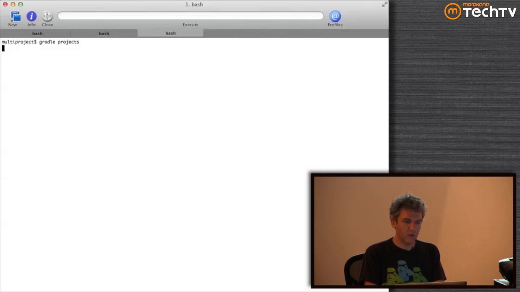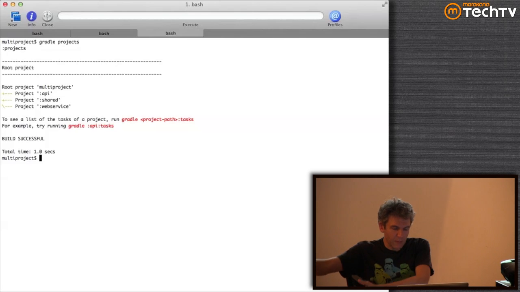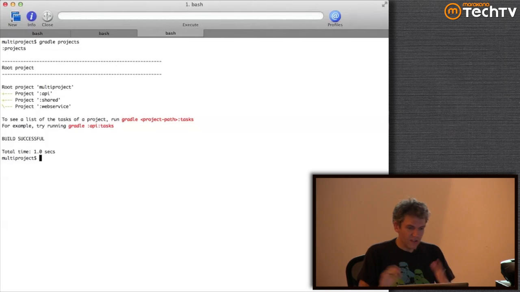And you get such a report. The project structure can even be nested. It can have multiple hierarchies. OK, that was the first step we need to do.